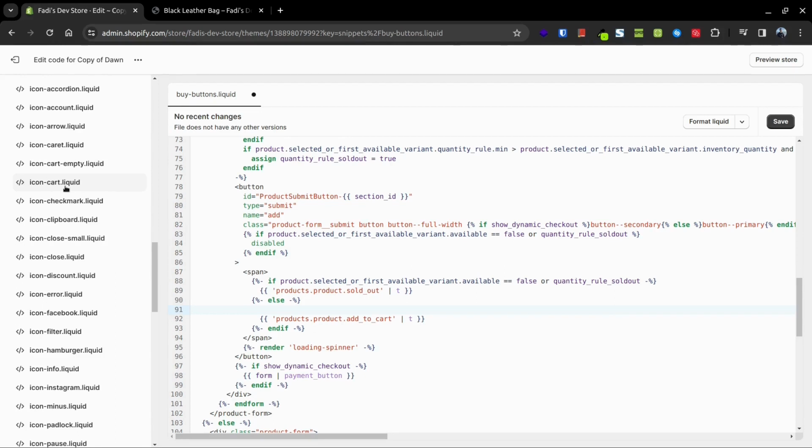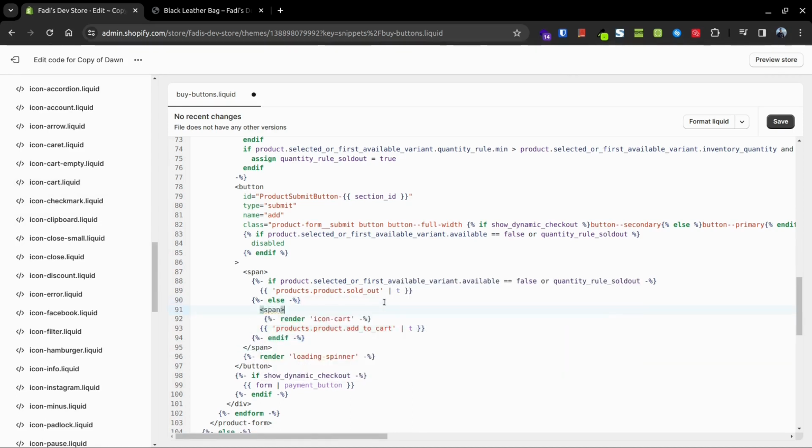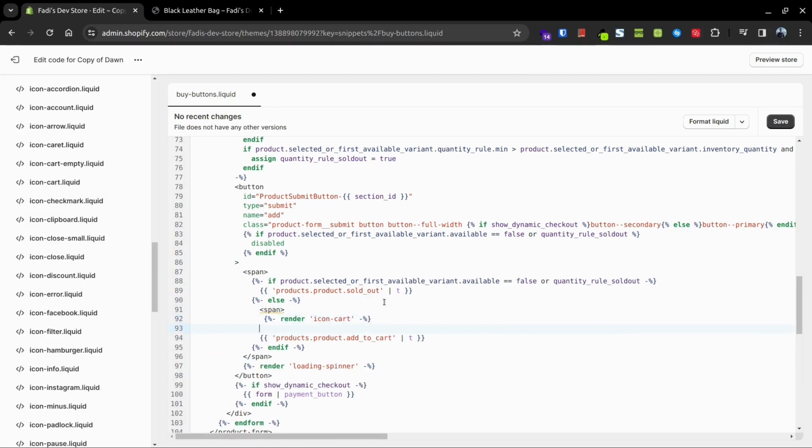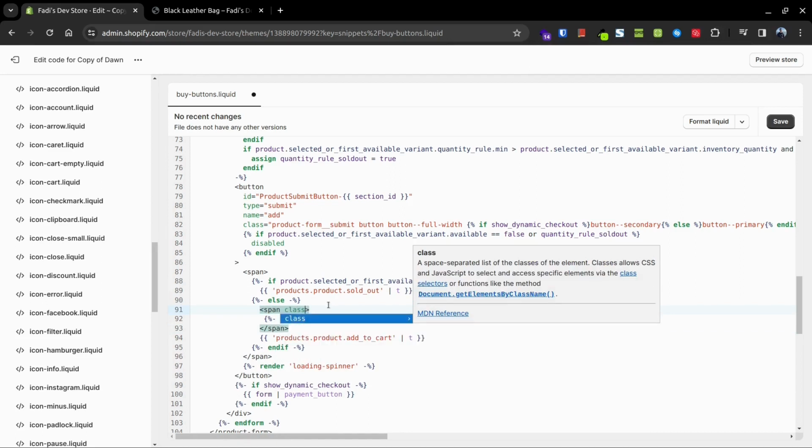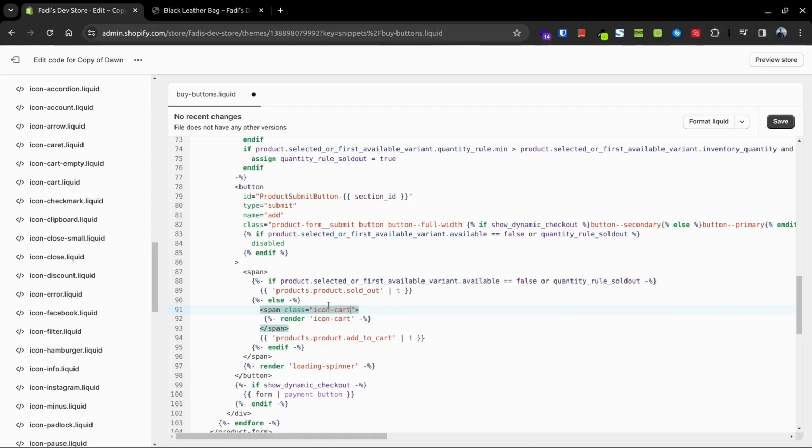To render the icon, I just need one line of code, and actually I can just copy this line and paste it here, and then replace loading spinner with icon-cart. So it's basically the file name without the .liquid extension. I'm also going to wrap the icon in a span element and give it a class as well. That's going to allow me to target and resize the icon. Time to save and view the changes in the browser.